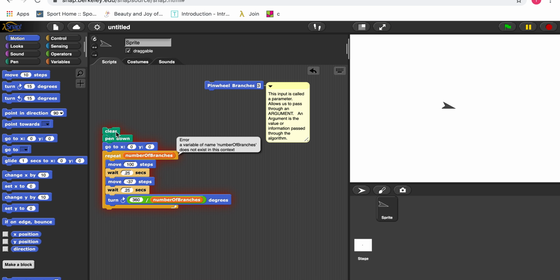So that's what a local variable is. We talked about that. So I just want to show you guys why it's not working. Since the variable is not being called inside of this function, pinwheel branches, it does not understand what that variable is. So we have to make sure that we call it within the function.